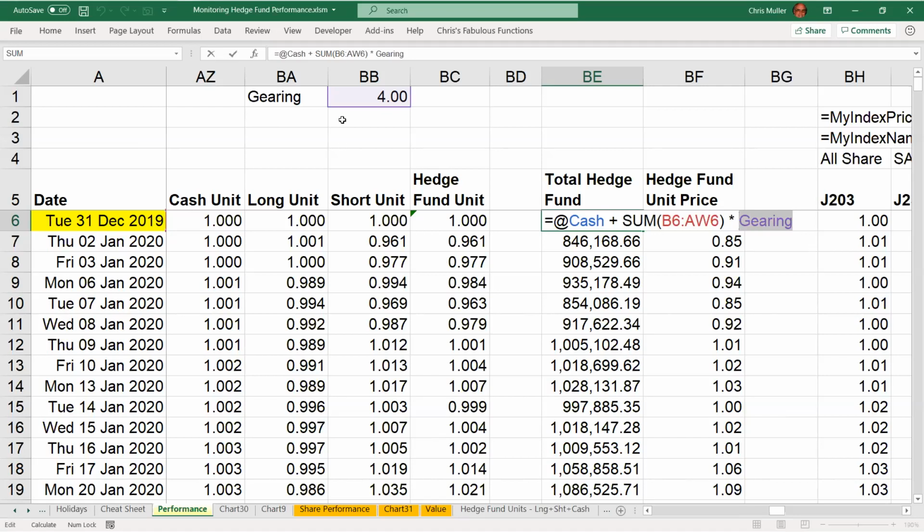Remember in the very first video, we spoke about how we can gear the hedge fund up. We have the same amount of cash, but we can go longer and longer, and we can go shorter and shorter at the same time, gearing up our hedge fund. So I've labeled the cell up here gearing. So I'm going to multiply my original cash from my longs by 4 or my shorts by 4 to get the gearing. So that's going to be my gearing.